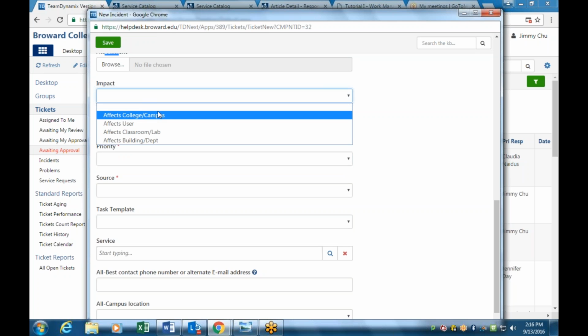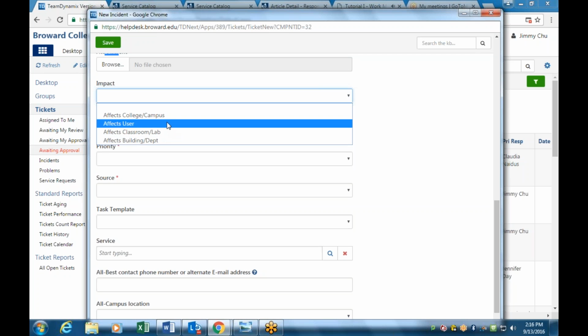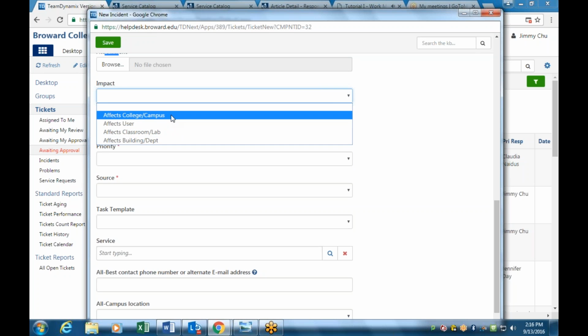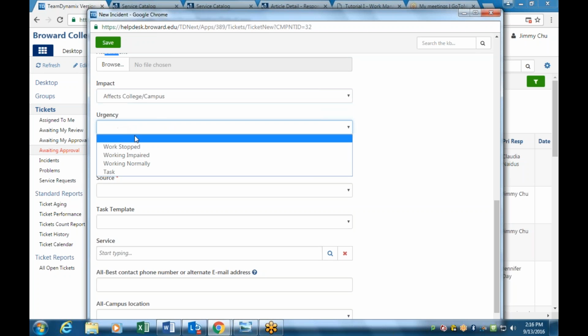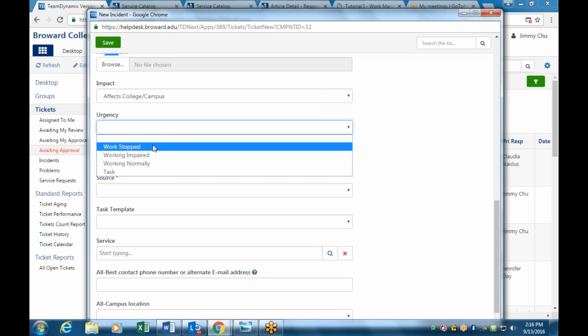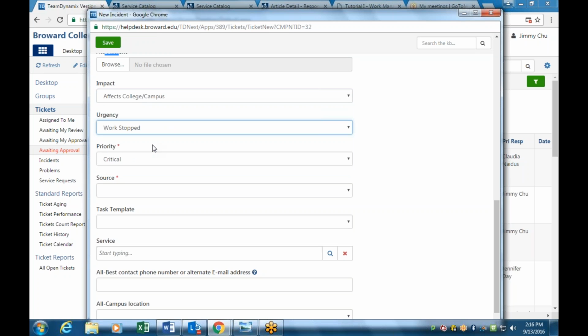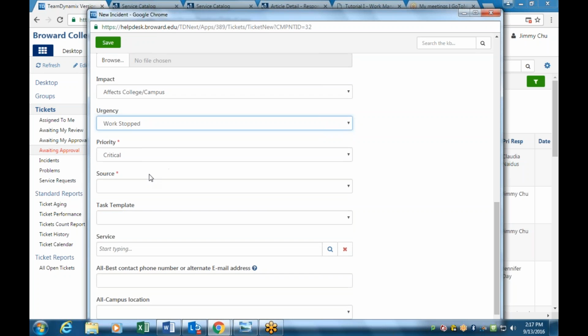Is it affecting the whole college campus? Is it just a user? Let's say it affects the whole college/campus. And the urgency is, work has actually stopped. When I select that, my priority jumps to critical. There's something that's affecting the whole campus, and people actually can't work. That's critical. That needs to shoot to the top of our report. That needs to do some different things with SLAs, things like that.